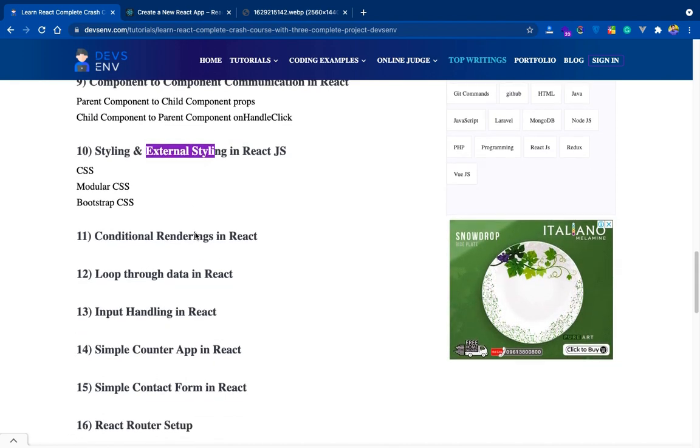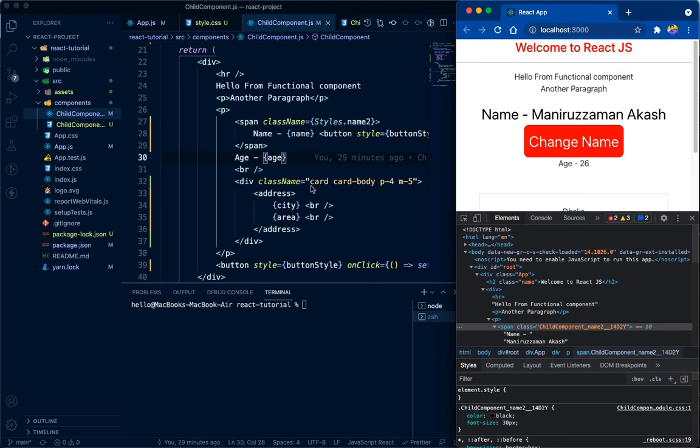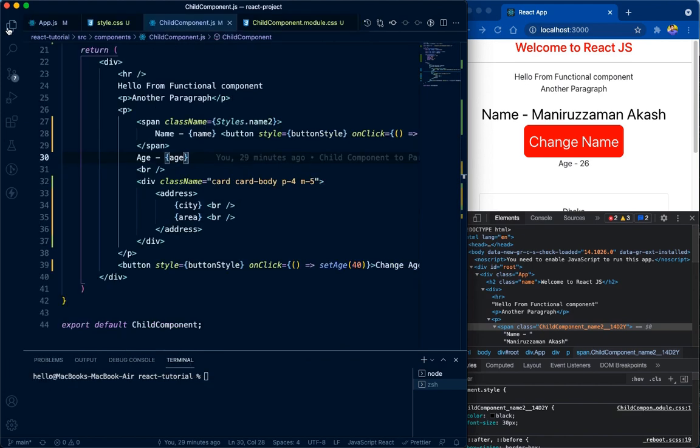What next? Next is conditional rendering in React. That is very important, conditional rendering. Okay, so let's do that. A conditional rendering in a child component.